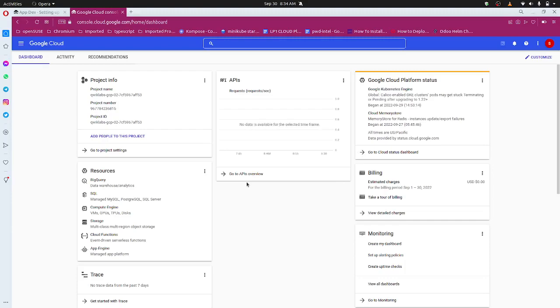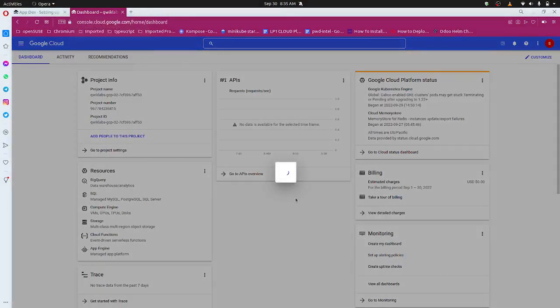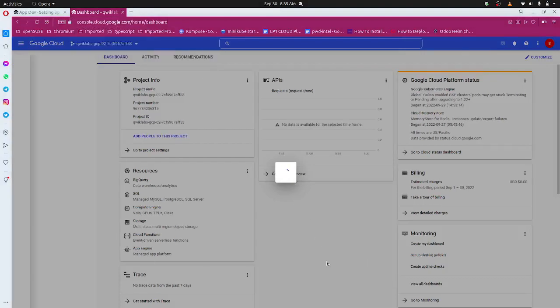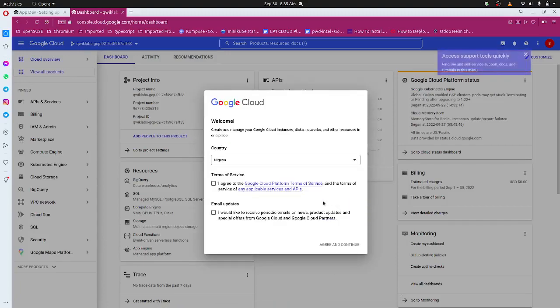Okay, so we have one more screen to go through before we start. Meanwhile, let us copy this name of the instance we're supposed to create. Copy that one. Once we do this last acceptance of the terms, no need for email. Email doesn't belong to you. So don't click on update email updates.